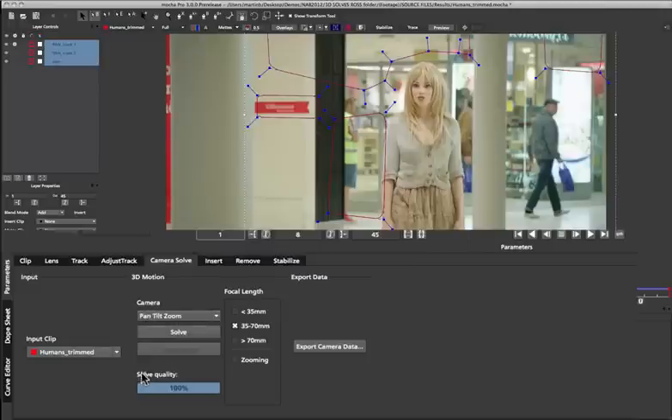Once you've done a solve, you get a solve quality down the bottom of the camera solver. If you get a low percentage in the solve quality, this usually means that you either need to choose different layers to help solve the quality of the shot, or you need to make sure that the tracks that you've already done have actually been solid tracks to begin with.